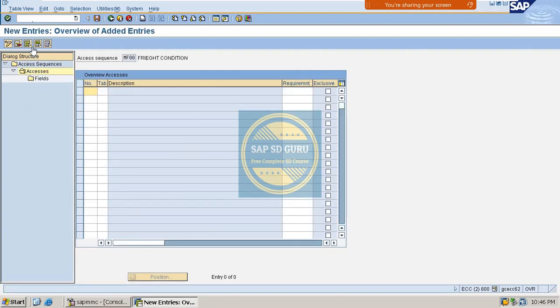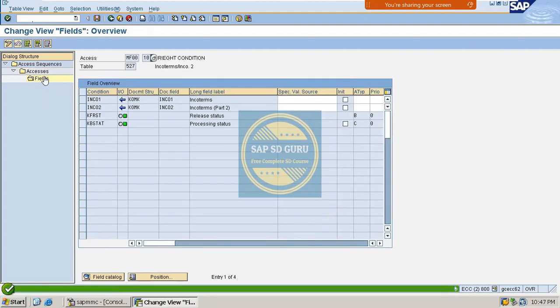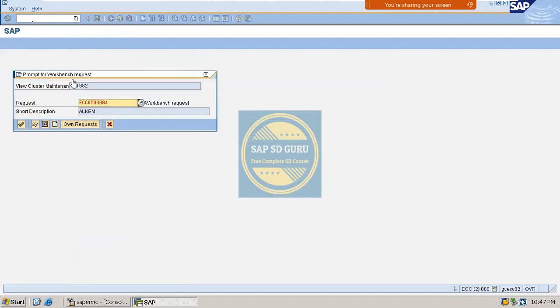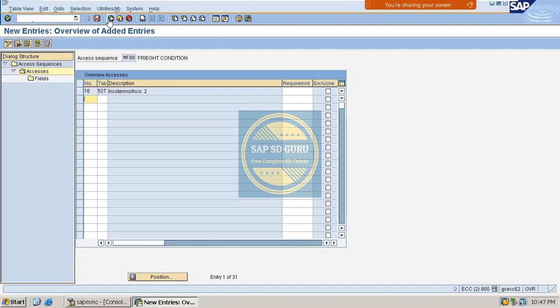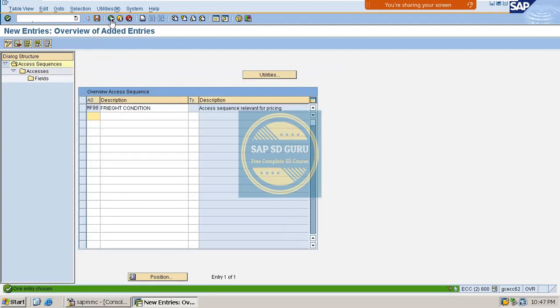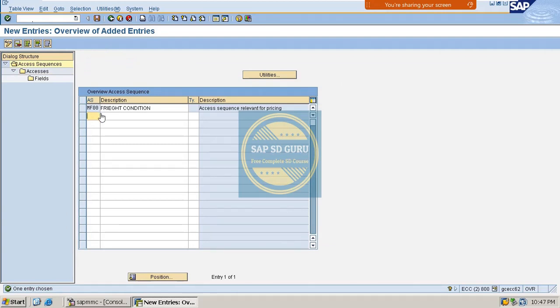Here we have to go through the new entries. What is the table? 527. It consists of the fields Incoterm 1 and Incoterm 2. Now let me select this, go through the fields again, and save it. So now the access sequence for the freight got created. And now let me create one for insurance.